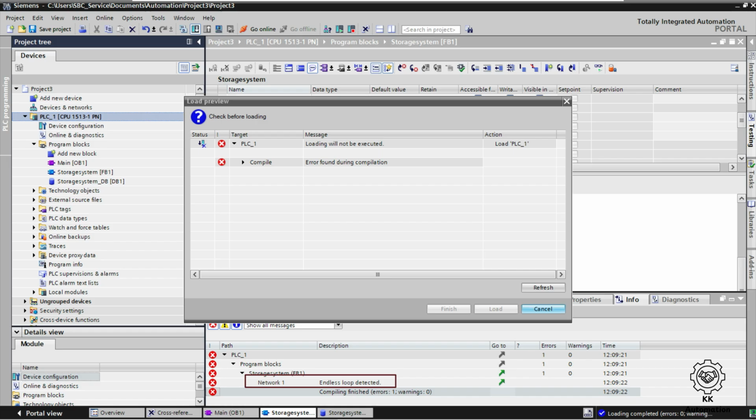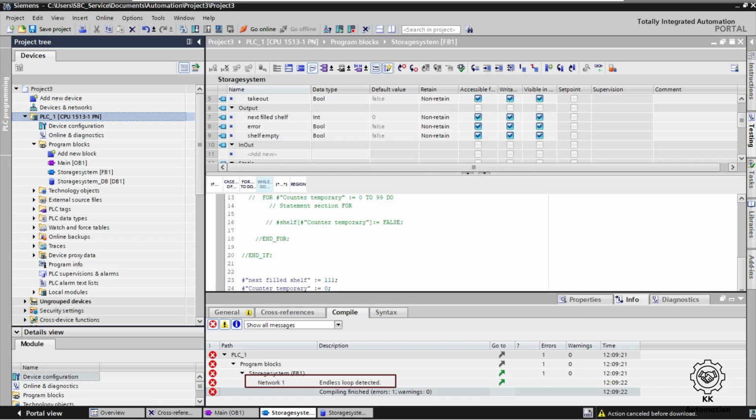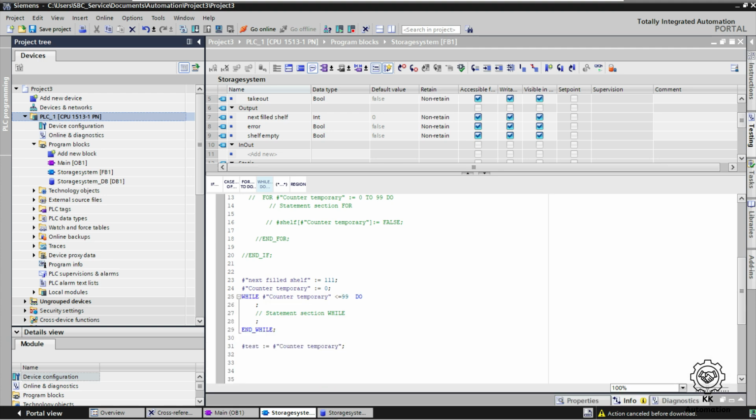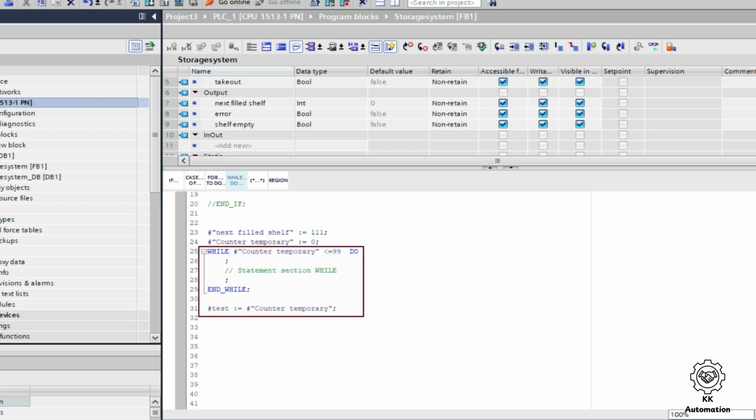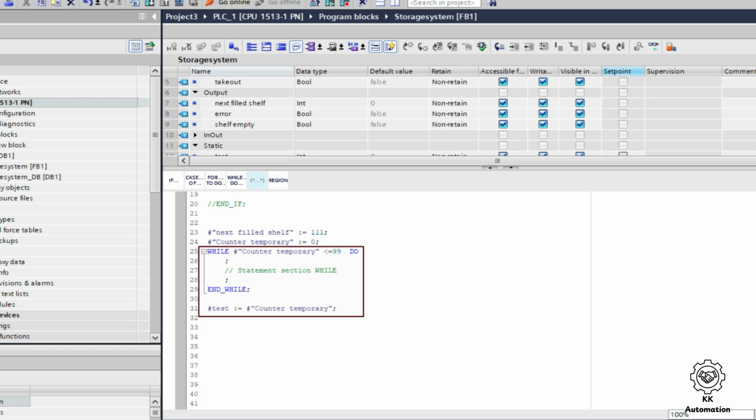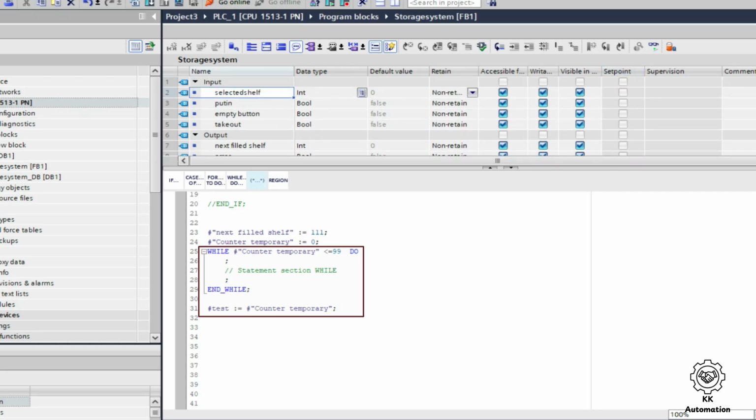Let me explain what this means. The while loop checks if the counter is less than 100. The counter starts at 0, so yes, it is less than 100. The program goes into the loop. But what happens inside the loop? Nothing. The counter stays at 0. So the loop checks again. Is the counter still less than 100? Yes, it is still 0. So it goes into the loop again. Nothing happens. It checks again. The counter is still 0. This will loop forever because nothing changes the counter value. This is called an endless loop and it will crash the program.